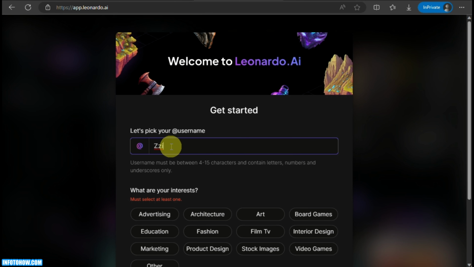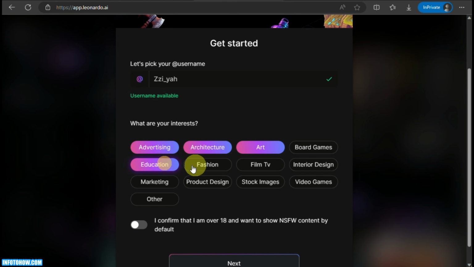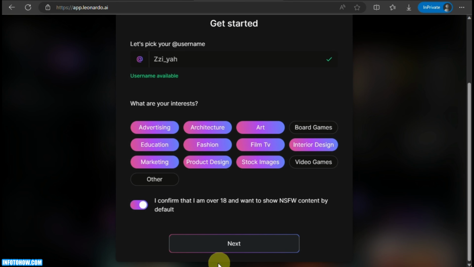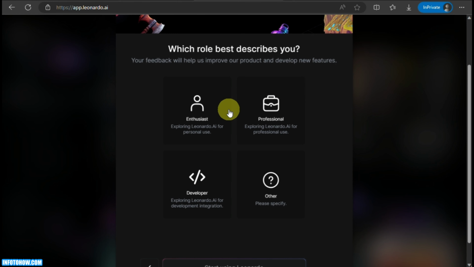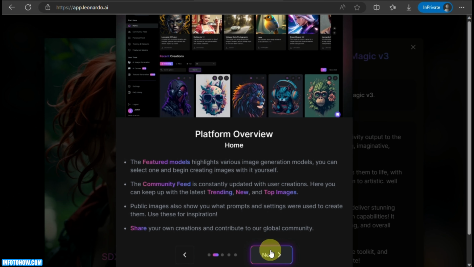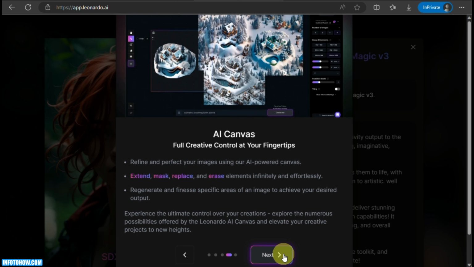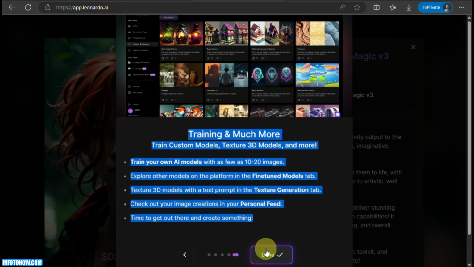Next up is to create your own username. Make sure it's unique, as the username should be available in order for you to successfully create one. You need to choose the best role that describes you as well, whether you're a professional or just an enthusiast having fun with generating creative images like these examples right here.